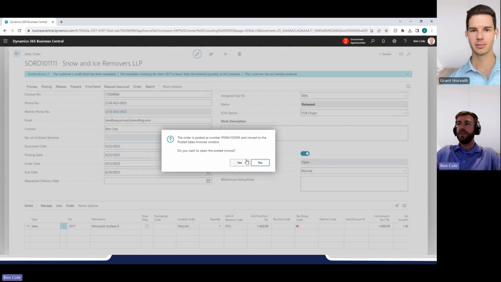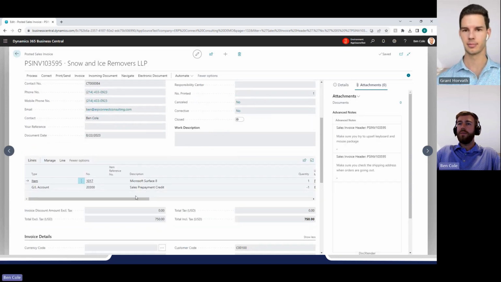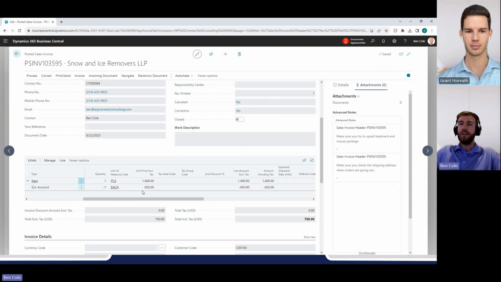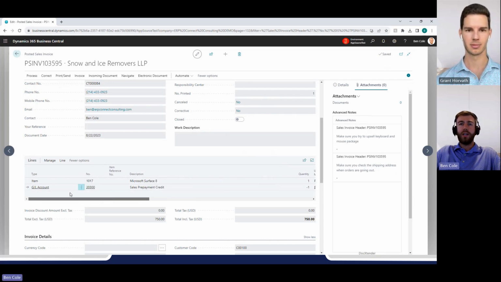And do you want to see the posted invoice? Yes, I absolutely do. So look at what this did. We've got that Microsoft Surface 8 for $1,400. That $650 that they prepaid us, right, has now been used to apply against this posted sales invoice for $650 that we can see right there. And then again, it's just showing us the GL account that it's taking that money out of.